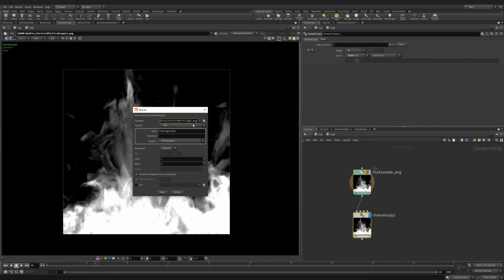And I'm going to save this as fire final. And you need to have pre-multiplied checked. You uncheck it, your fire will look grayer. And if you want it to be this white color, just check pre-multiply. For color, make sure color is selected. For alpha, make sure alpha is selected. And you can go ahead and hit save.